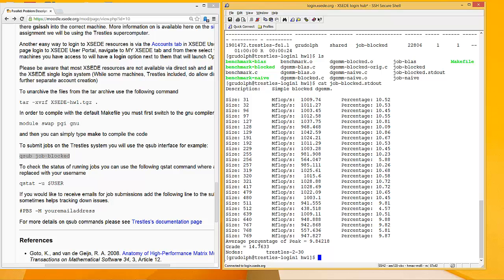Well, we can do really better than that, and that's the goal of the assignment. And so you would see the average peak here, and then the grade that I would be given is a 14 out of 100, you know, according to the scale given in the assignment. So some work to be done there. But that gives you an idea basically how to get the code, get it running, get it compiled, and other things.